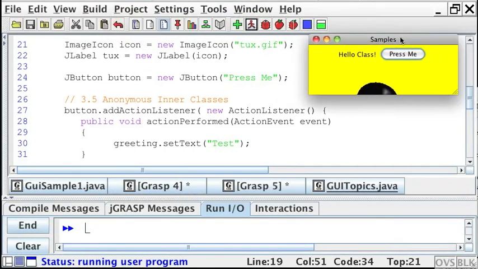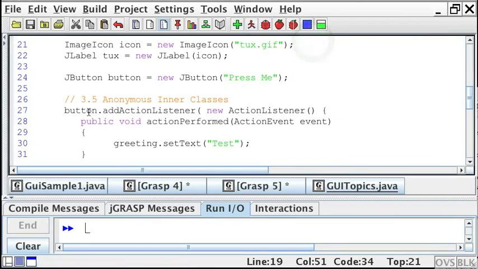So if I pull this down in the window and I hit press me, notice it changes that text to the word test. So how does that happen? Well, first thing I need to do is tie an event to my button. And because buttons are really meant to be pressed, in this case, I'm going to simply tie an action listener to that button. Why? Because the only real action that can be taken on a button is, hey, that button was pressed.